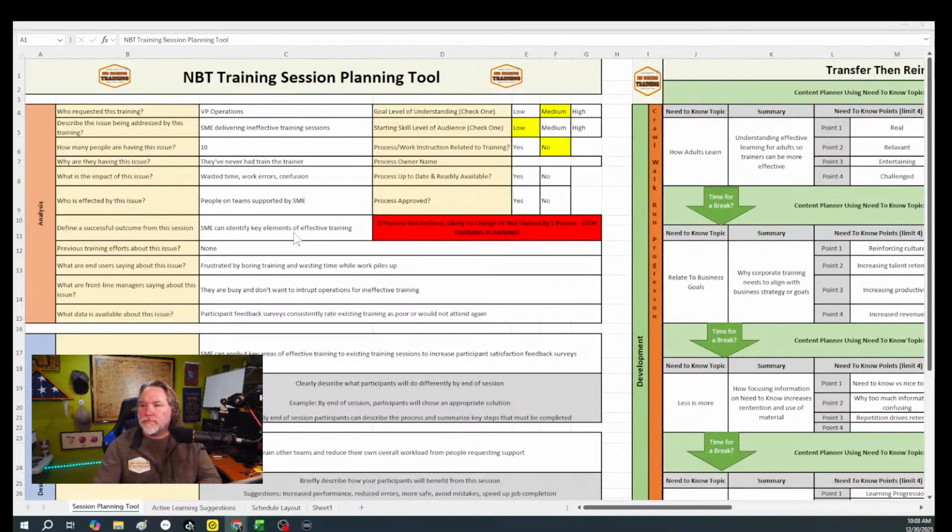The other nice thing with this tool, if you can see here on the screen where my mouse is, it prompts me to ask, what is the goal level of understanding I'm trying to achieve? Am I just trying to get them to know the basics? Am I trying to get them to know the basics and a little bit more? Or am I trying to create stud rock star level trainers? What is the goal level of understanding I'm aiming for?